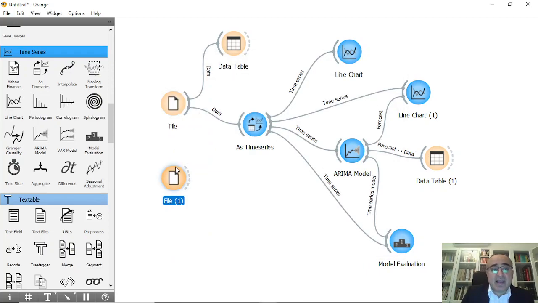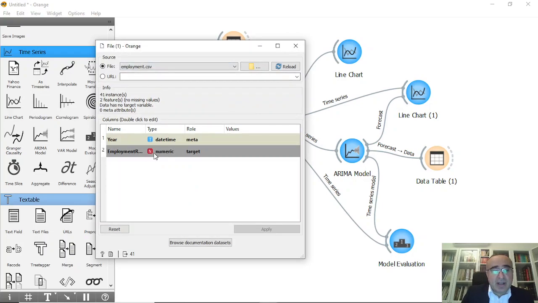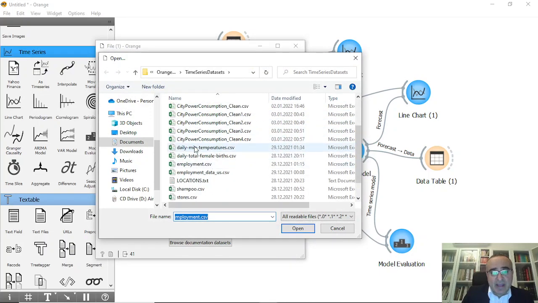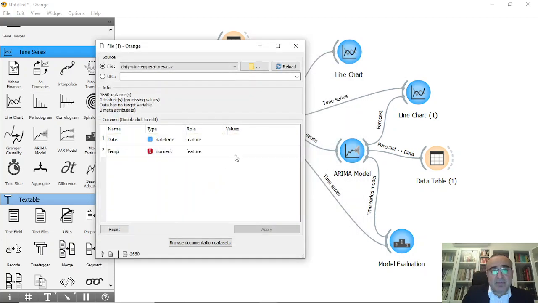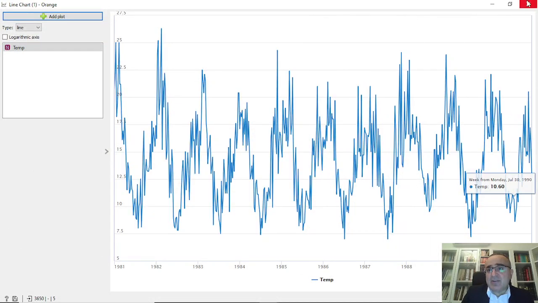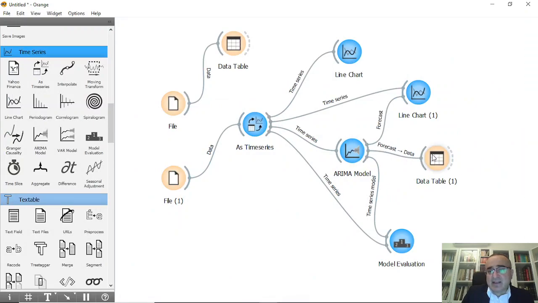Yes, we can. So I'm going to connect this now to temperature. Sorry, let me connect to the right dataset. So we have the daily minimum temperature. Yes, this is the date, time feature, and the temperature is numeric and its target. Okay, apply, and let me connect it directly to time series instead of this one. So it picked up the whole thing, so you can see all these values in the charts, and you can see also the predicted values.